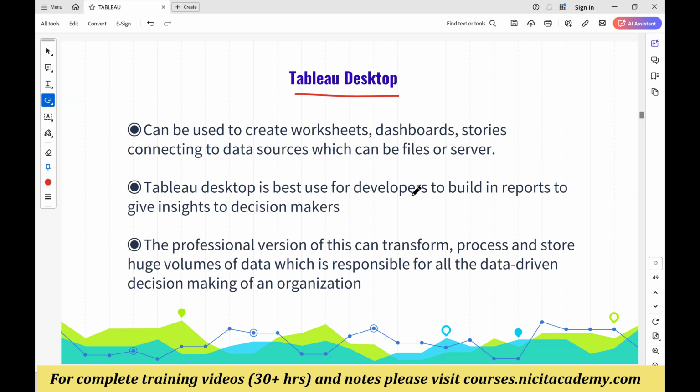So Tableau Desktop is nothing but the Tableau developer tool. What is the Tableau developer tool? It's nothing but Tableau Desktop, so that is what we have to use. It can be used to create worksheets.